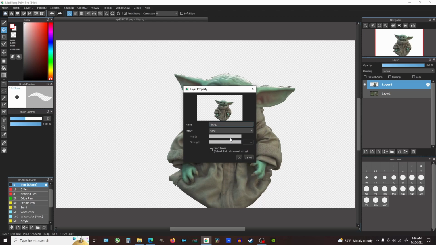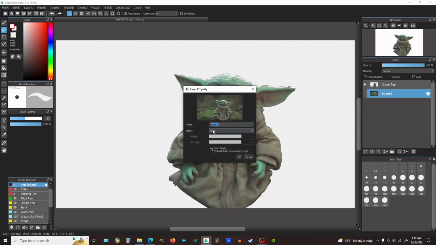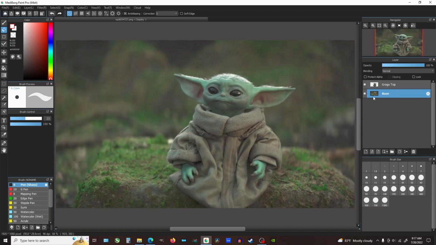Grogu top. And we're going to go ahead and call this other layer base. This is going to be the base for everything. So now we got Grogu top. Now we can bring the base back, and you see it's very clean, right? Everything looks good. So we're going to go back to Grogu top, and what we're going to do is go ahead and duplicate him, right?